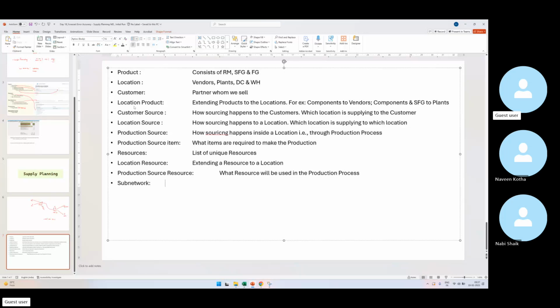There's one thing on subnetwork, grouping part of the whole supply chain network. And there is some more master data, UM conversion. We'll come back to that later on.